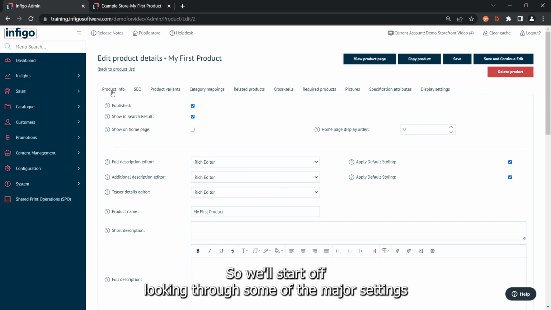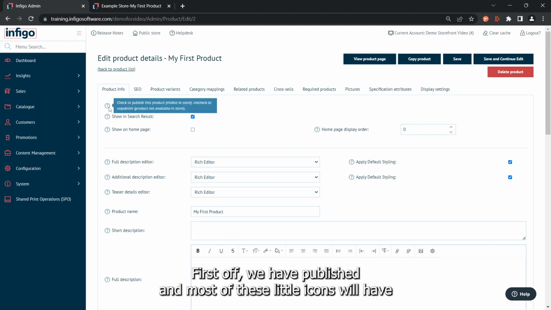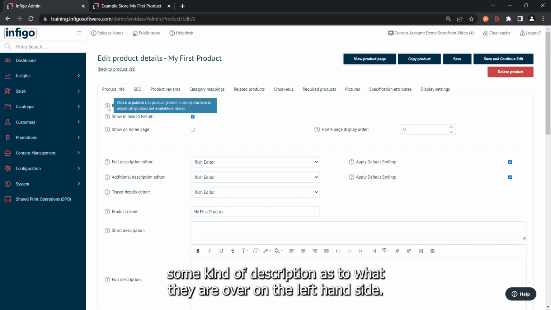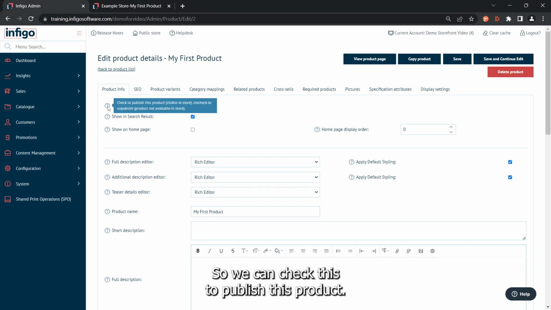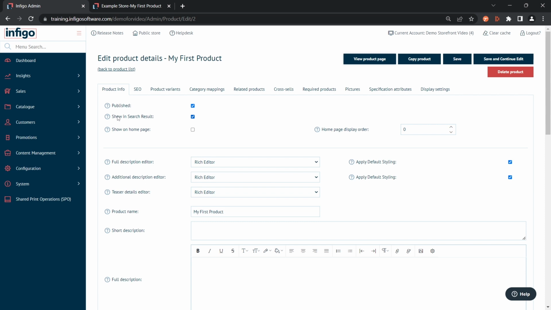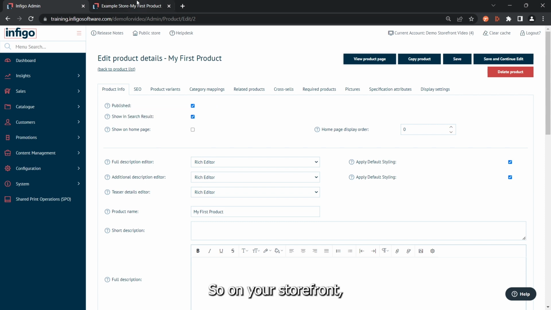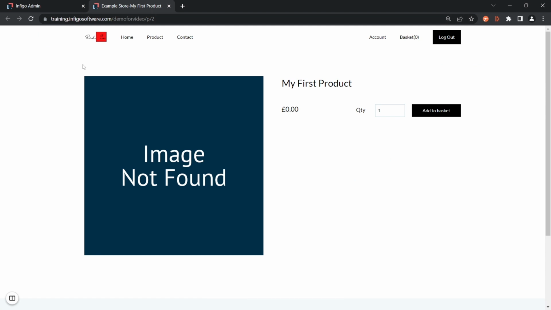So we'll start off looking through some of the major settings which are in this product information section. First off, we have published, and most of these little icons will have some kind of description as to what they are over on the left hand side. So we can check this to publish this product, so that means it will be visible within the storefront. We can allow it to show in the search results on your storefront.